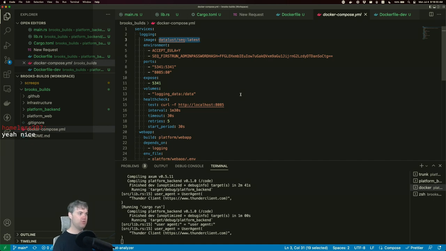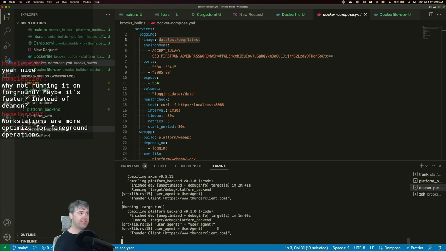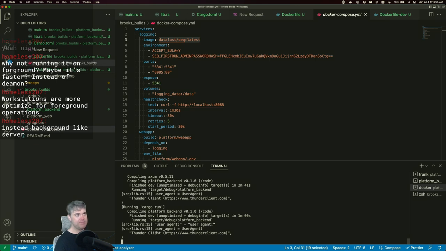Docker compose. We're not running in the foreground. Maybe it's faster than daemon mode? No, that won't really change things much. As far as Docker is concerned, daemon mode versus foreground mode is pretty much exactly the same thing. We could try, but I don't think that it's that different.